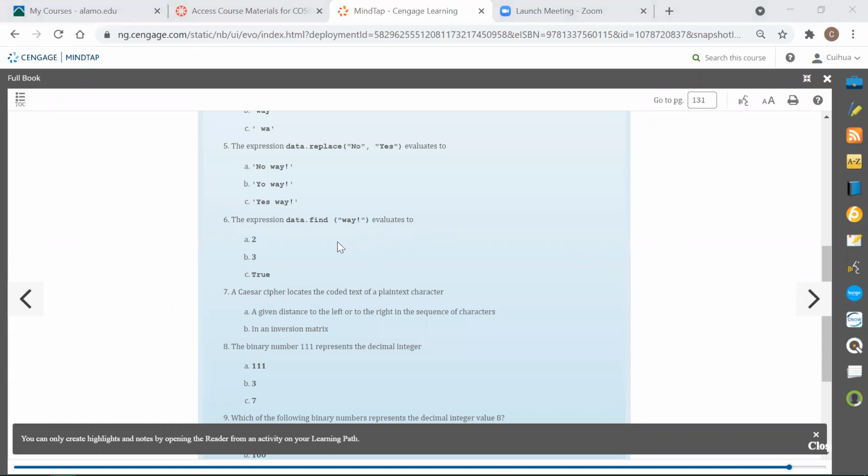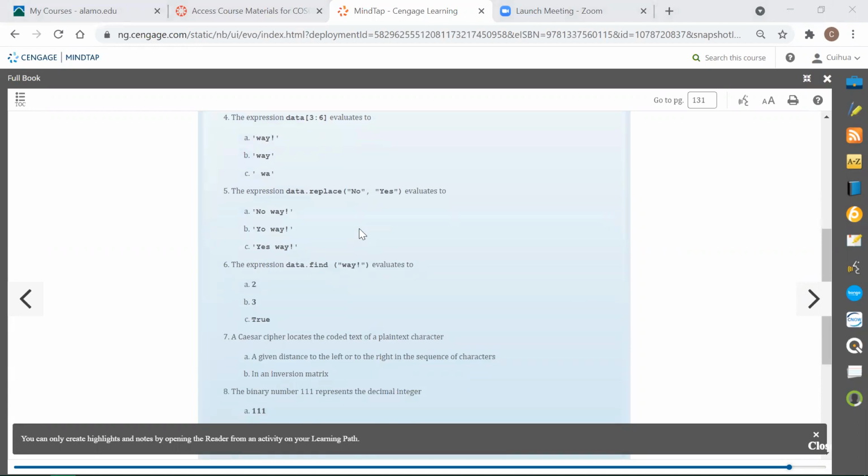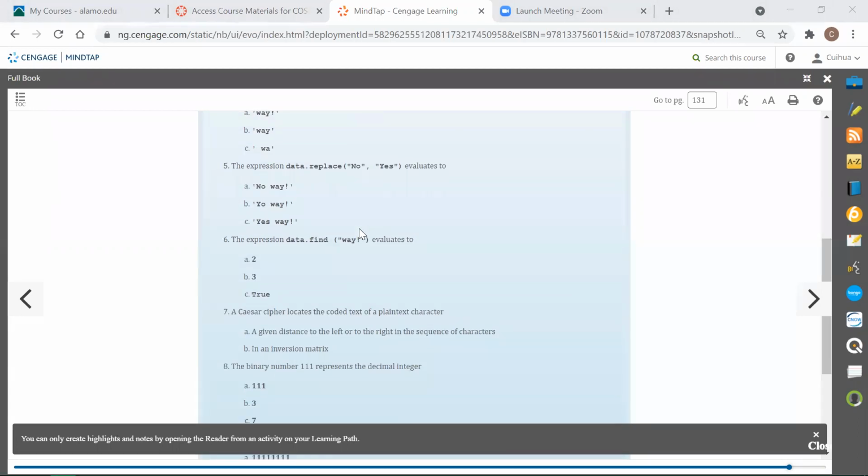So for 6, it's B because you are looking at the index of where this is, and no way 0, 1, 2, 3. So W starts at 3, it's B. Remember, this find returns the index. It doesn't return true or false. Okay, it gives you the index of where that substring is.